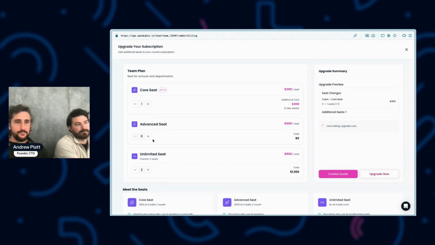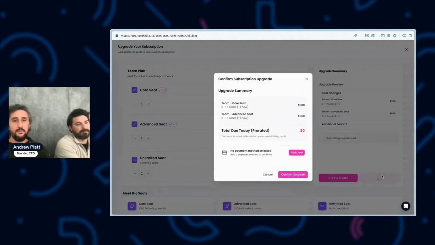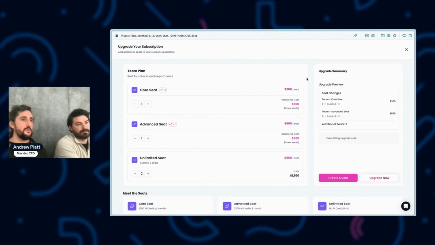So let's see what happens here. It's going to load the proration. So this is an upgrade quote, and I can get a quote for that just like I did for creating the new plan, or I can immediately upgrade now by adding a credit card and just purchasing right away. So this is really nice, in case someone wants to join later. And like I mentioned, it will be prorated.